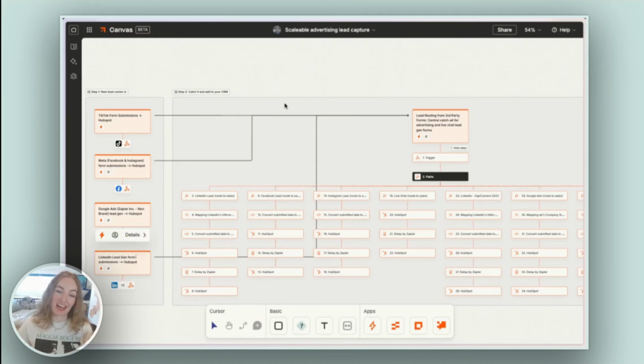TLDR, it saves us time. It helps us feel confident that leads aren't slipping through the cracks because we forgot to update something, and it gets leads to our sales team and into nurtures much faster. Let me take you through the nitty-gritty of how it works.